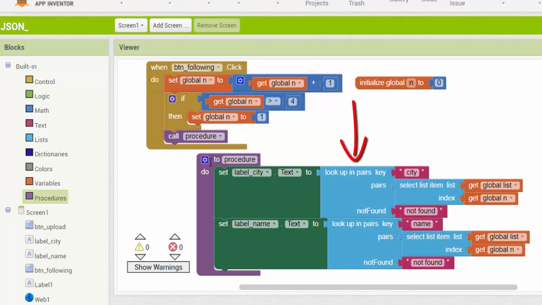Lookup in pairs block used for looking up information in a list. This operation takes three inputs, a key, a list pairs, and a not found result. Lookup in pairs block finds the first pair in the list whose first element is the key, and returns the second element.